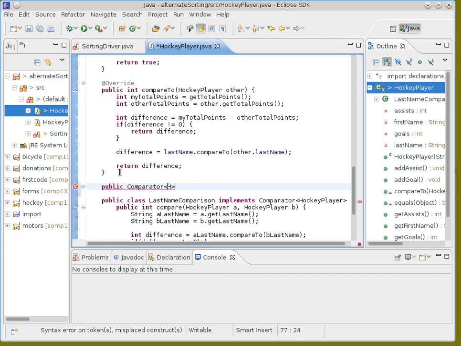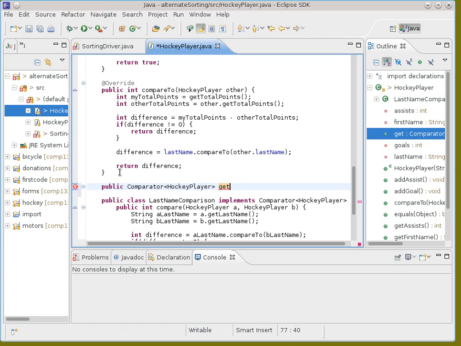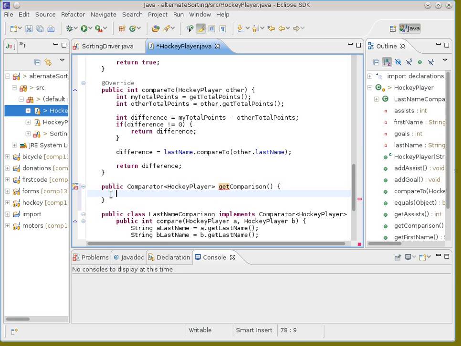Actually, I'll do it this way. Yeah, sure. I'm struggling with some Java isms here, trying to make sure I get them right. And some of the easier ways aren't going to work. Comparator for a hockey player, get comparison. And I'm going to make that one return new last name comparison. And hope that that works.